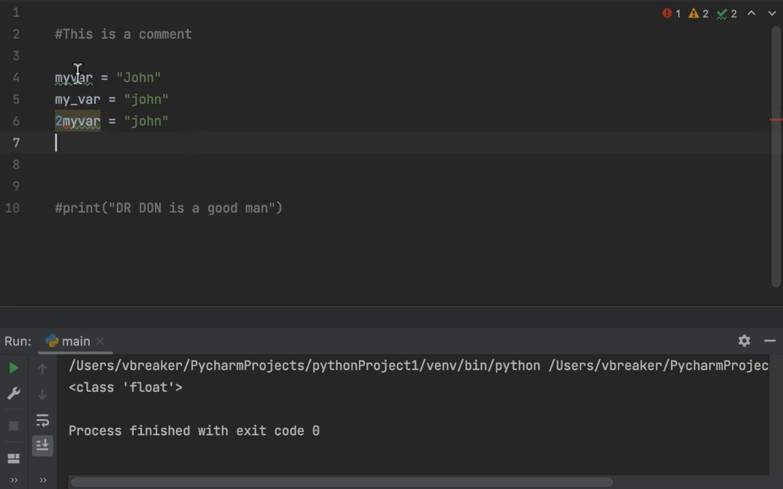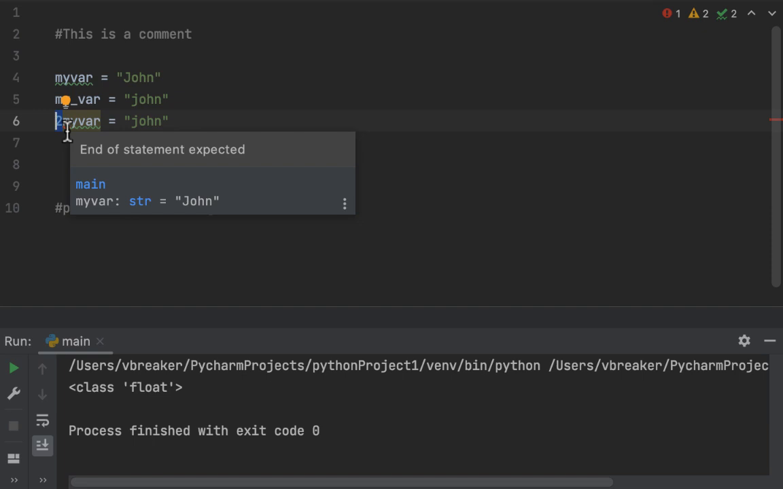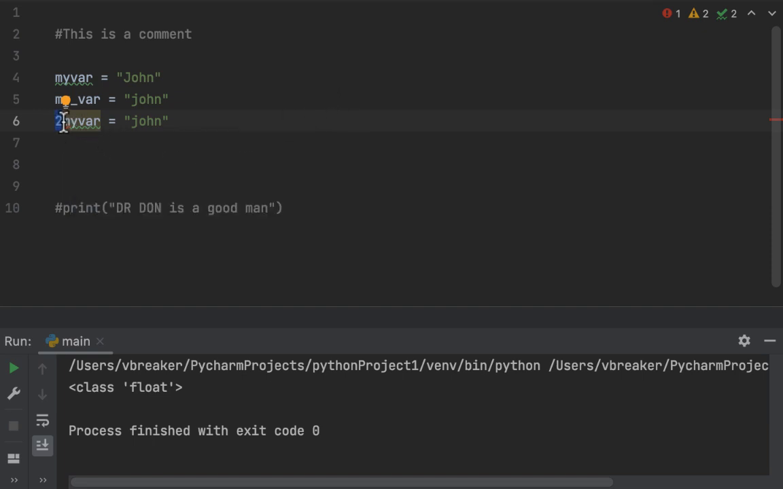These are legal ways of writing a variable. This is also a legal way of writing a variable. But just look at this, 2 my var. You will see the interpreter of the Python programming language has given us a warning here. End of statement expected. Because a name starting with a number is not valid in Python, it's giving us an error here. And what is that error? 1 error, 2 warnings, and 2 typos.